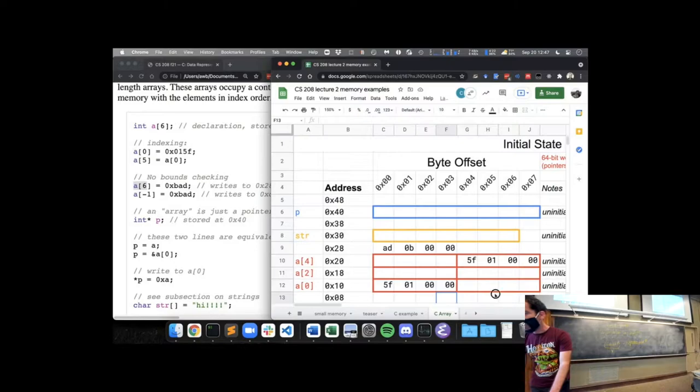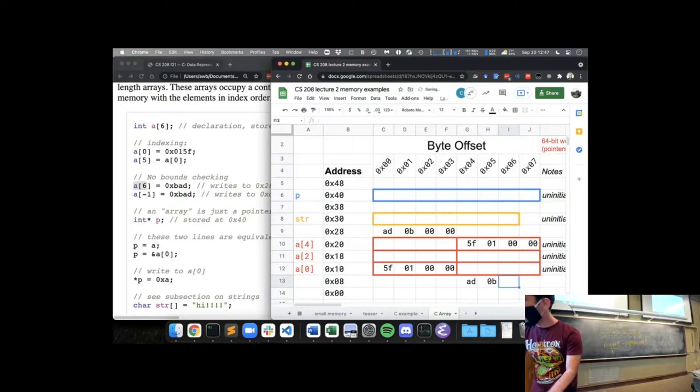Negative indices are just fine too. We can go one integer backwards from the start of the array, and write to there as well.